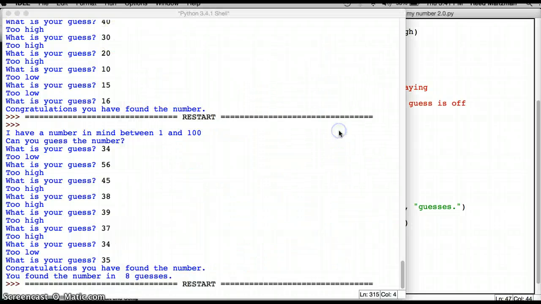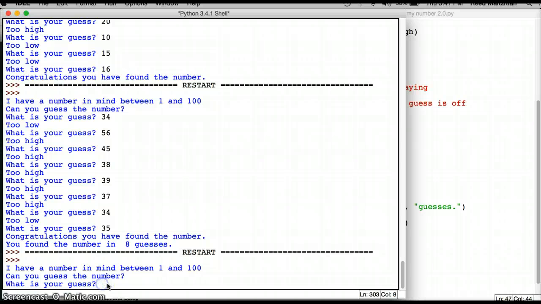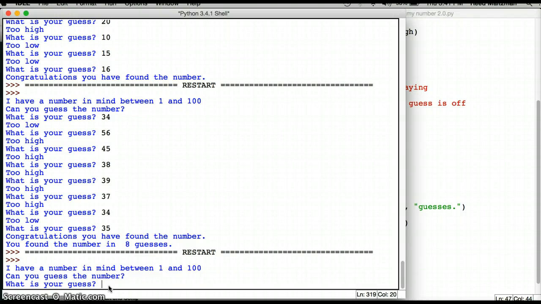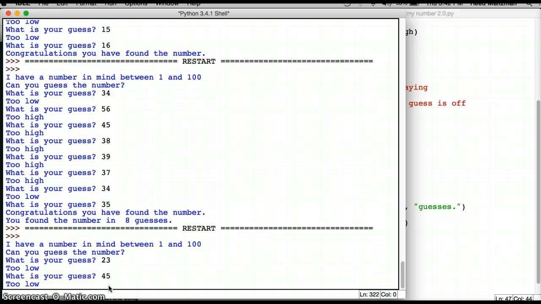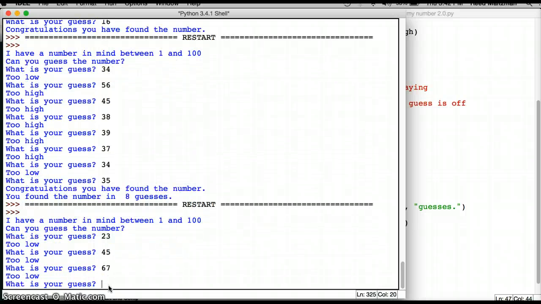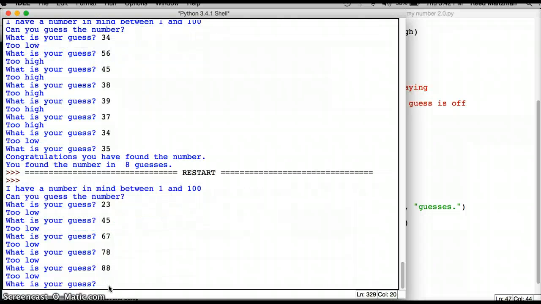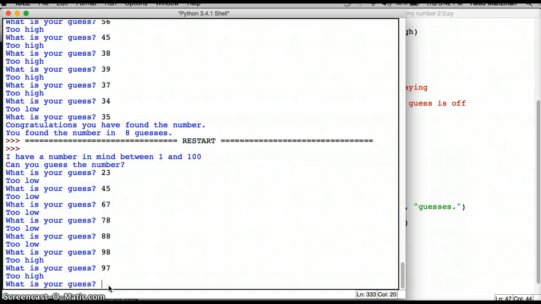And of course we have to save it. So can you guess the number? What is your guess? Okay. What is my guess? My guess is 23, too low. 45, too low. 67, too low. 78, too low. 88, too low. 98, too high. 97, too high.